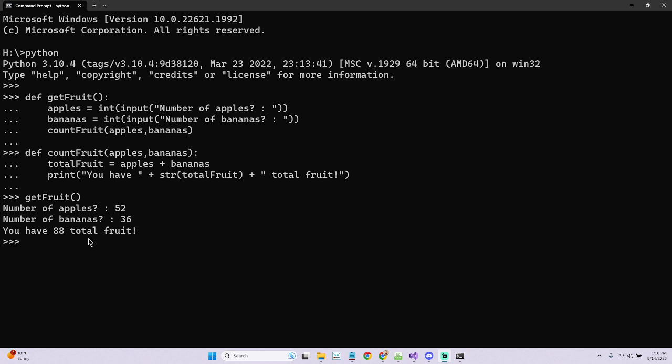So if you haven't watched that video, you're definitely going to want to check that out, because in that video we went over creating a function called countFruit, which takes in apples and bananas as arguments. And those are from our getFruit function, which takes in user input and stores it as an integer. So if you didn't watch that video, please go ahead and check it out. But we're going to go ahead and get started.